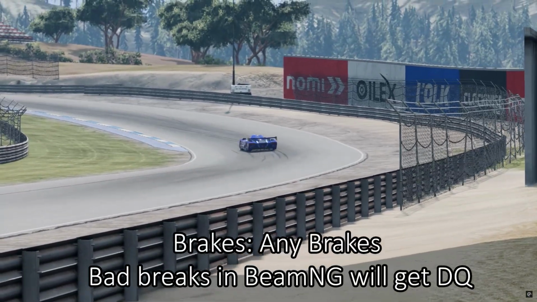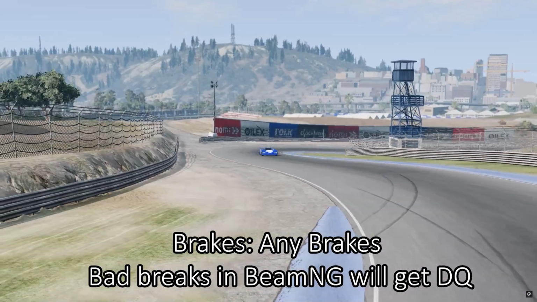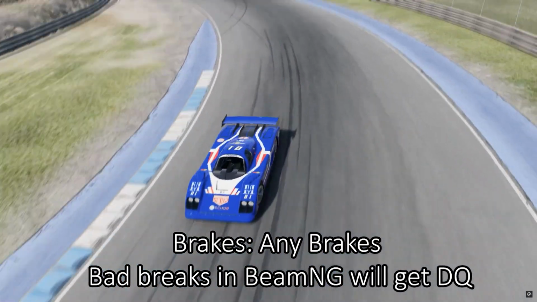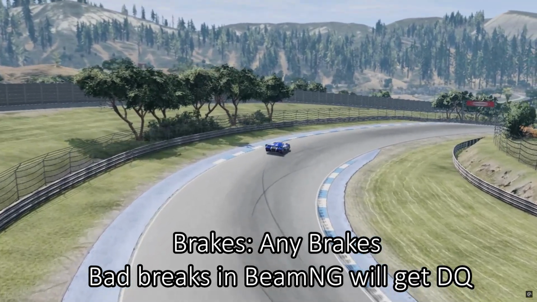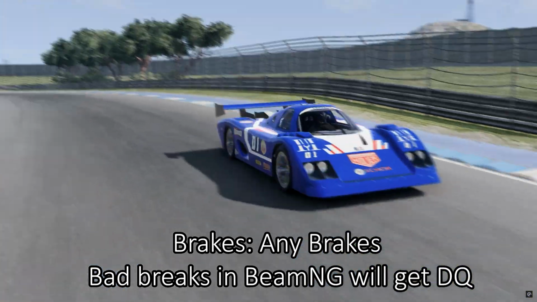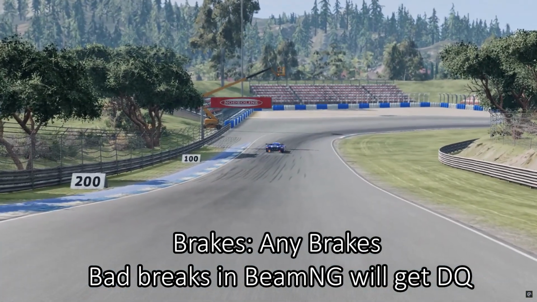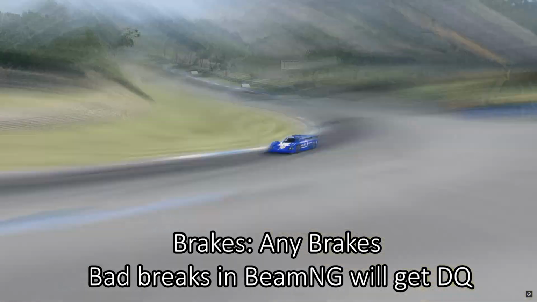Then of course we'll be talking about the brakes. You can use any brakes option you want, but make sure your brakes actually work in BeamNG. Make sure they don't fade, they don't overheat. Make sure your brakes actually are awesome, basically racing brakes.